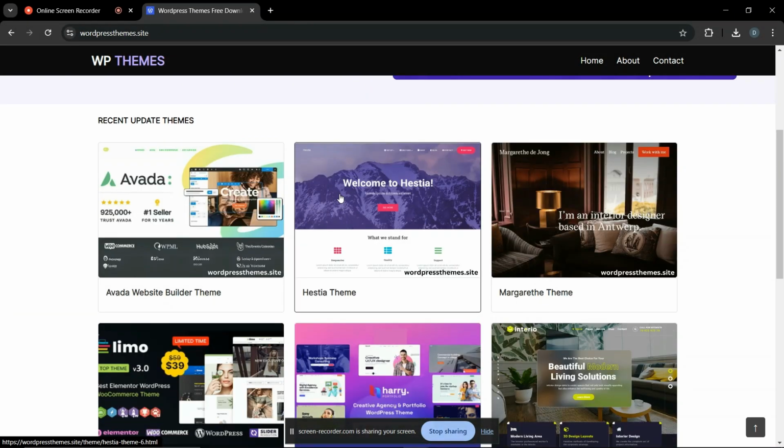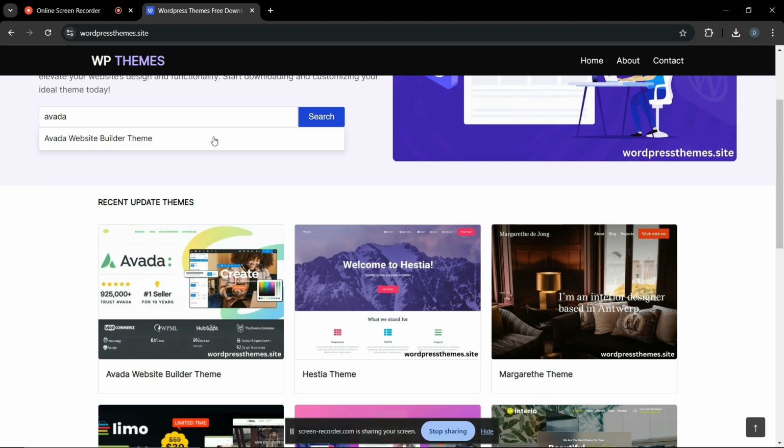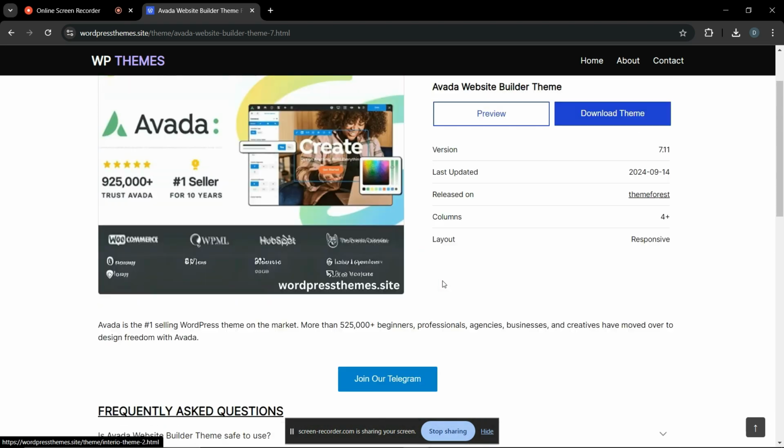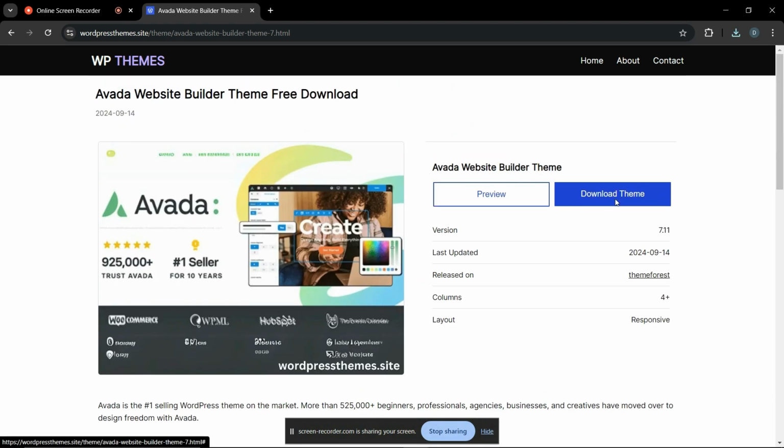Let's get started. First, head over to this website and search for Avada. Click on it to open the theme page. This site has many other themes, so feel free to explore those as well. Once you find Avada, click the download button to get the theme.